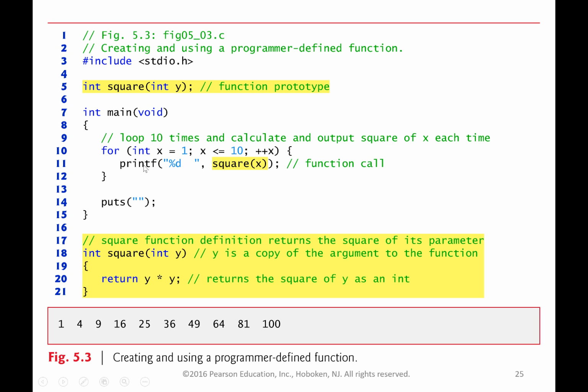So here we printf, where we're going to print out the square of x. Now the square of x is not defined here. I could put in y times y, or x times x. But instead, I'm going to run this function, and this function has just one line where it returns y times y. Also note that x becomes y when it's in the function.